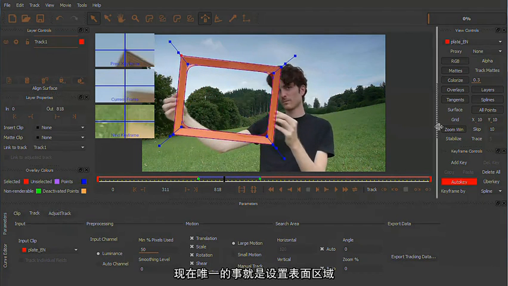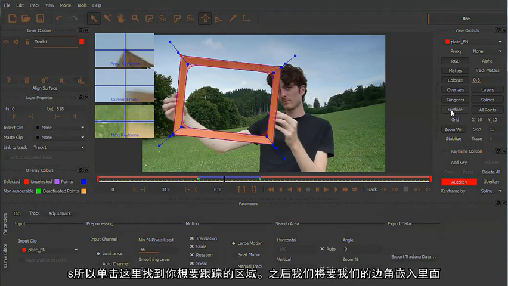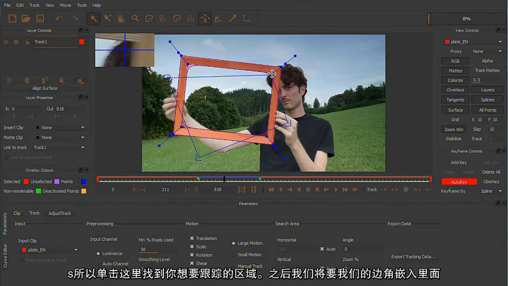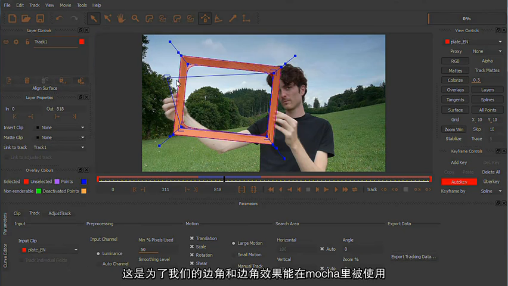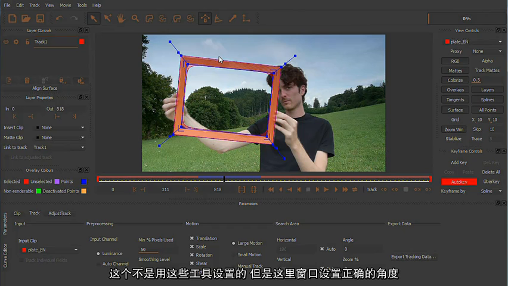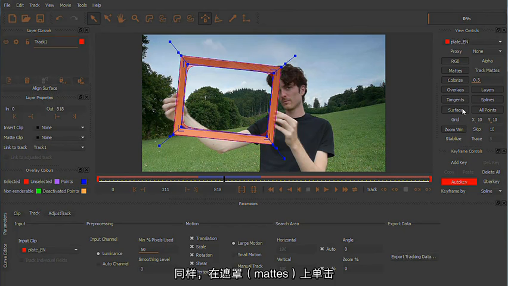The only thing that is missing is that we set the surface area. So we click here, and what you see now is such a blue rectangle, and this actually defines the area that we want to track, or where we want to later have our corner pin inserted. So these are the 4 corner pin edges of the corner pin effect we are going to use in Mocha. So they are not set with these tools here, but really with clicking on surface and then setting this blue rectangle.